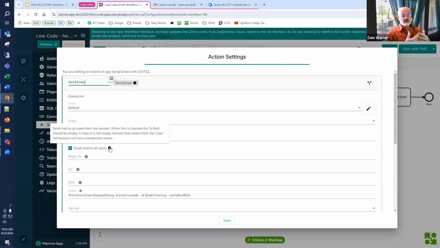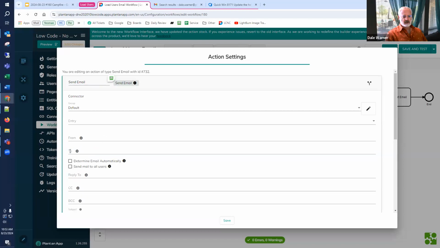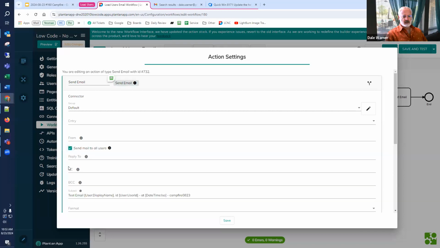And if you're using that checkbox, don't put anything into the to field. That's what it's saying. So the email that I'm sending, I'm using this checkbox. I'm not putting anything in. I have nothing in the to field, so the to is blank.